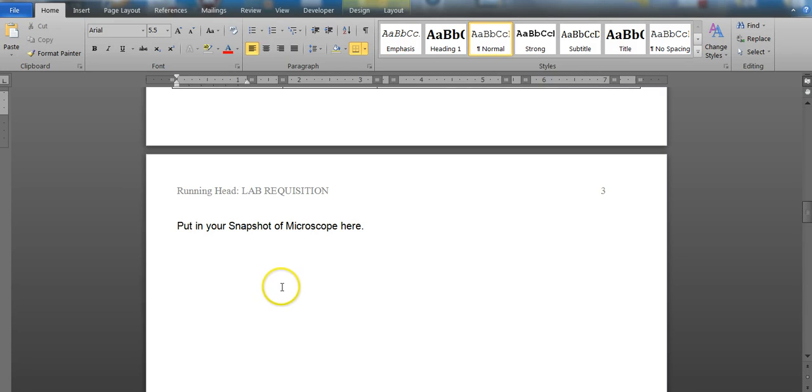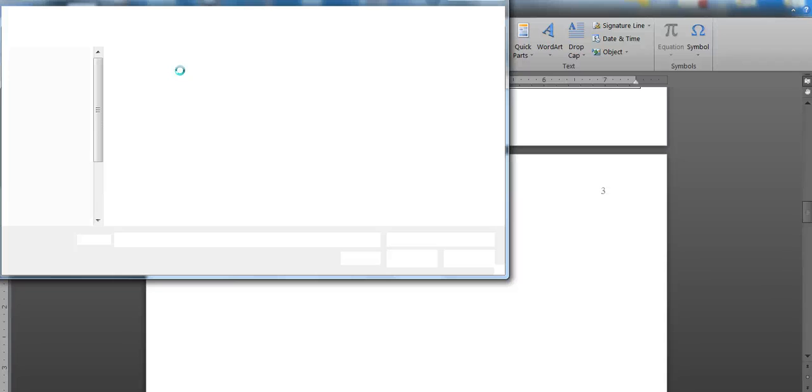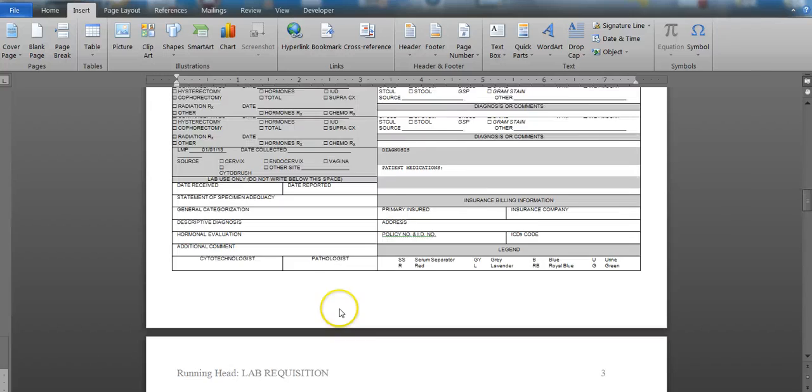This is where you're going to place your microscope competency activity snapshot. Just place it here after you've taken a snapshot, saved it to your computer, and upload it as a picture. You're going to do picture, and once you've saved it as a picture, you're going to know where to search it. You're going to search it, and you're going to place it right there.